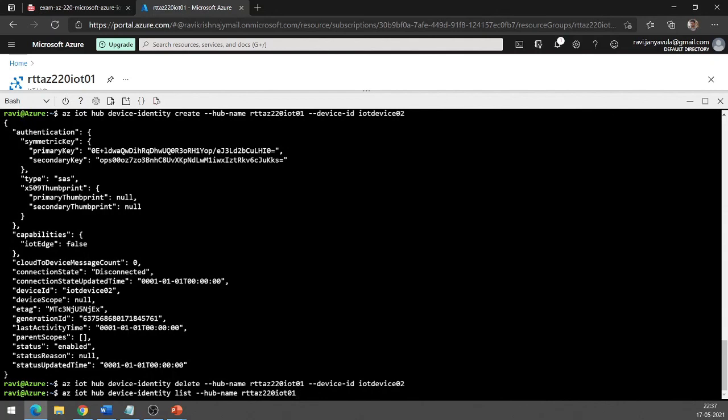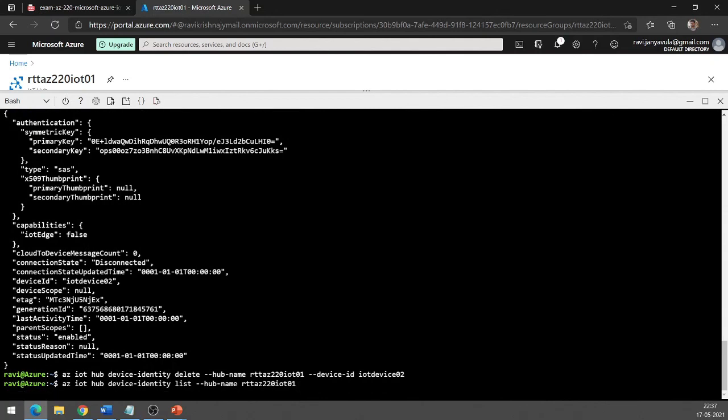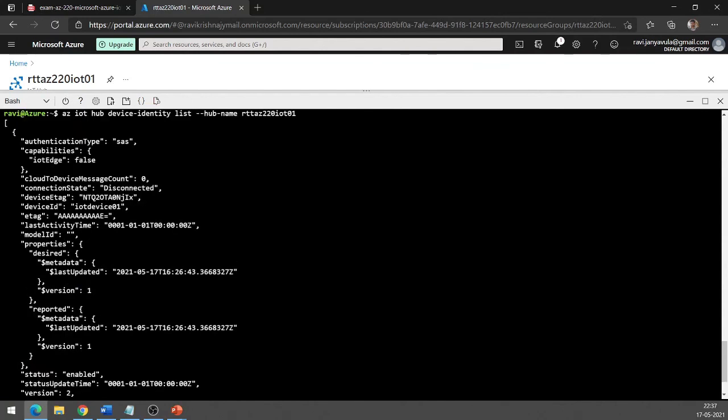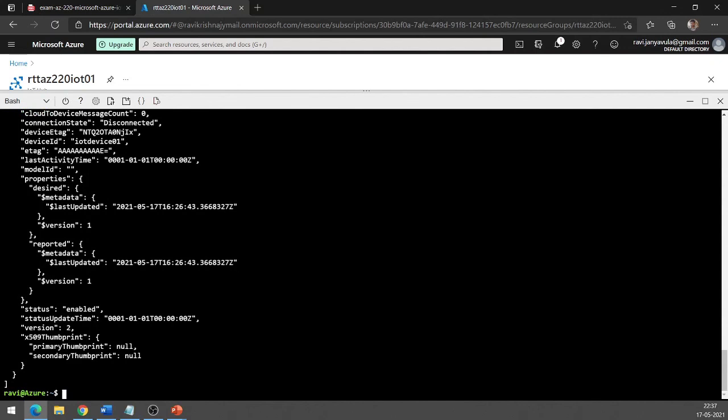If we again see the list of devices, you can see that we are only having one device here. The device which we just created, we already removed it.